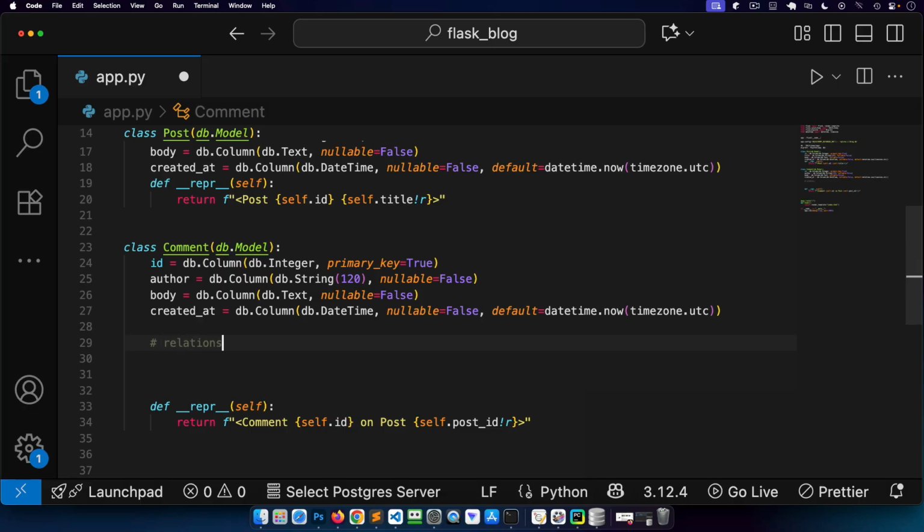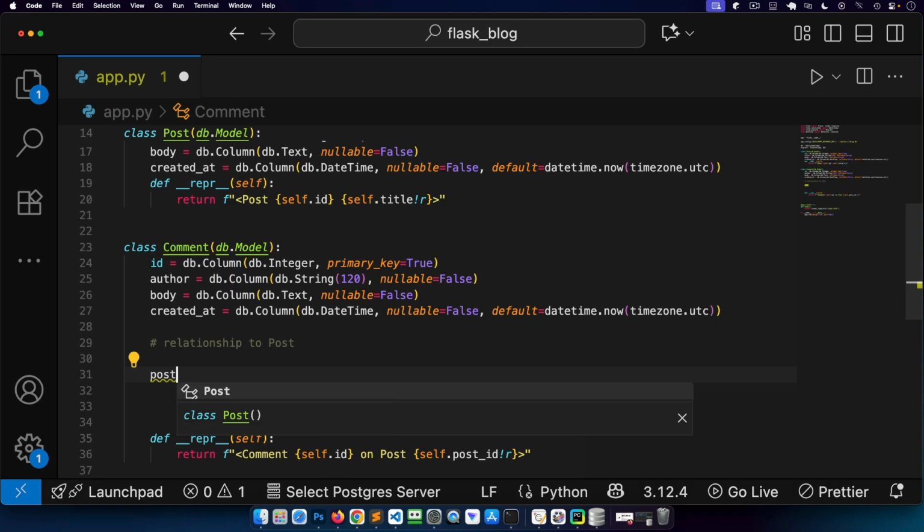I want to work on relationships. Relationship to post. All right, so we're gonna have a post ID in this comment table. So we're gonna start with column. As a matter of fact, column, yeah. It's gonna be an integer.